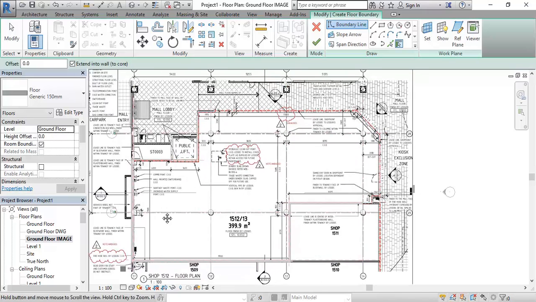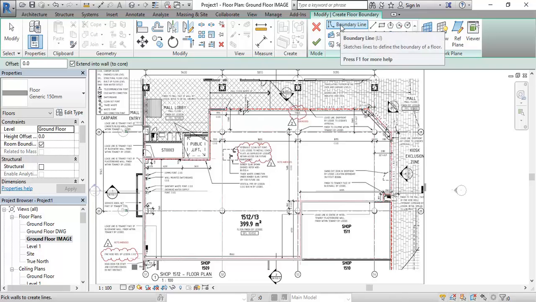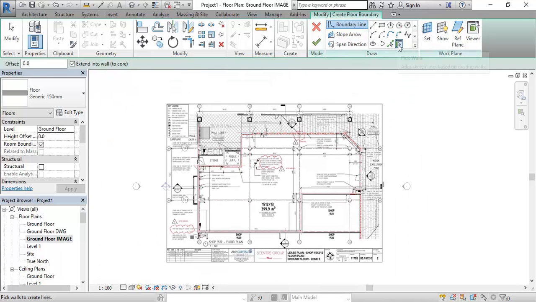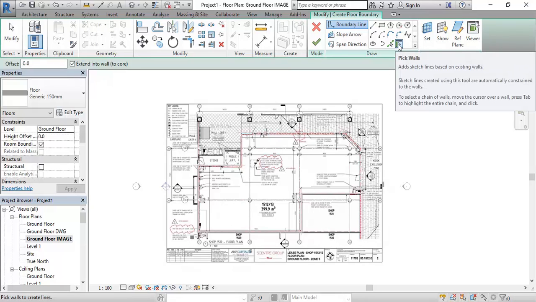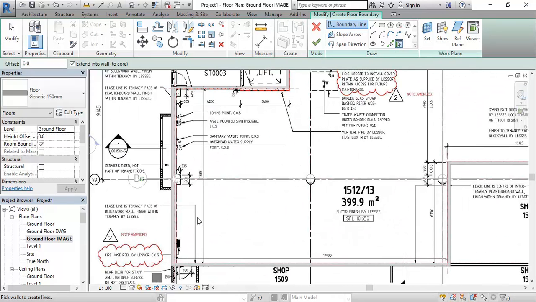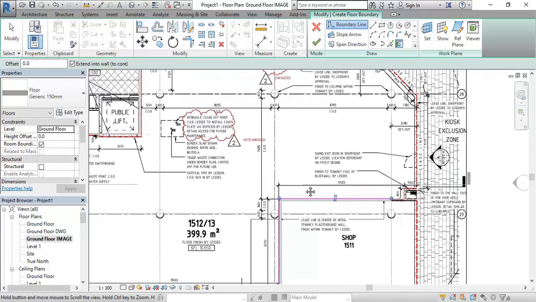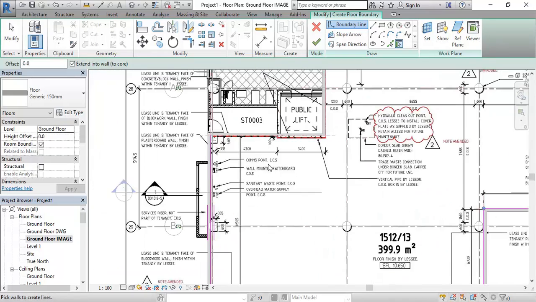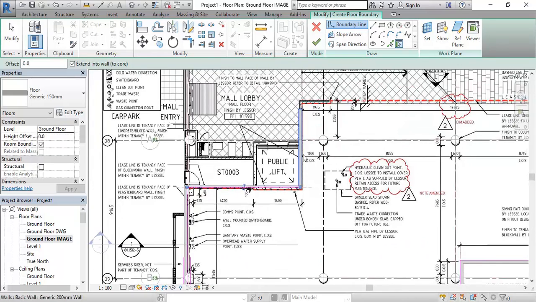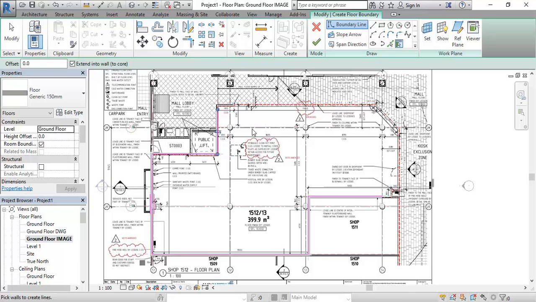And then in the draw panel, you can see that it's got pick walls as the default option, and you can pick the wall on the left, I think, and the wall at the bottom, and the wall on the right, over here. You just pick all of those walls, the wall next to the lift as well, and up near the ramp. So all those main walls can be picked, but there are no walls at this stage to pick here, and I don't need them anyway.